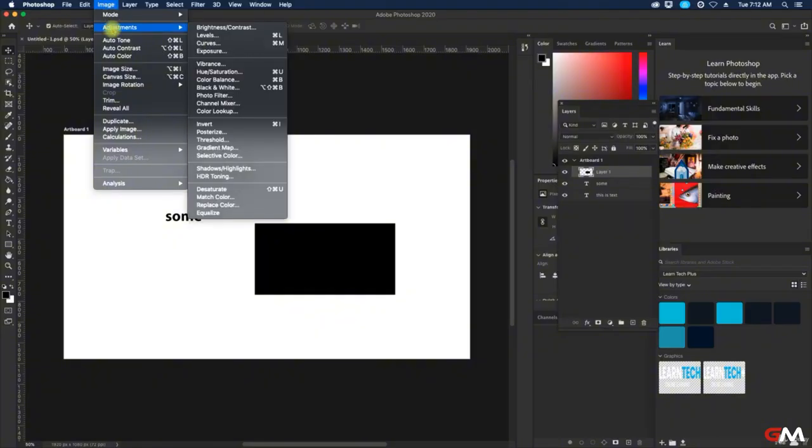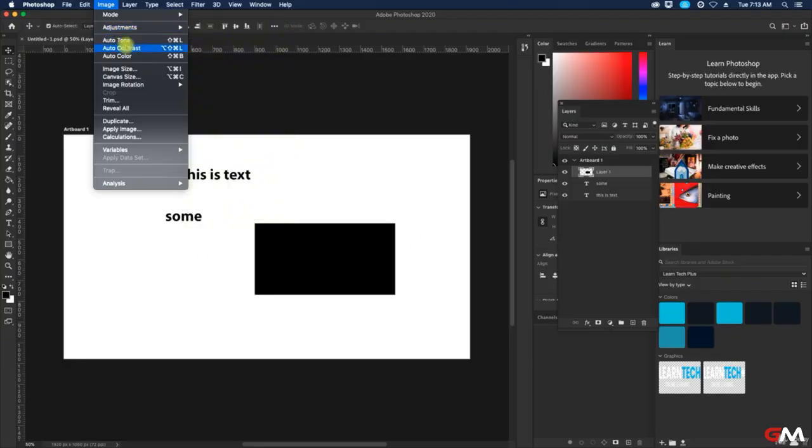we can do brightness, contrast, levels, curves, exposure, vibrance, hue, saturation, color balance, black and white, photo filter, channel mixer, color lookup, invert, posterize, threshold, gradient map, selective color, shadows, highlights, HDR toning, desaturate, match color, replace color, and equalize. Then you can also do auto tone, auto contrast, and auto color, which I use for color correction.